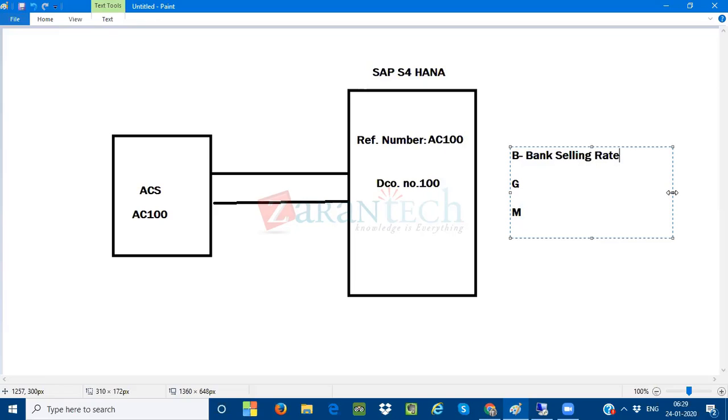So there are three types of exchange rates. One is going to be called as the bank selling. The second one is going to be called as the bank buying. And the third one, the average between the bank selling and bank buying, we can call it as the bank average. So these are the three exchange rate types.